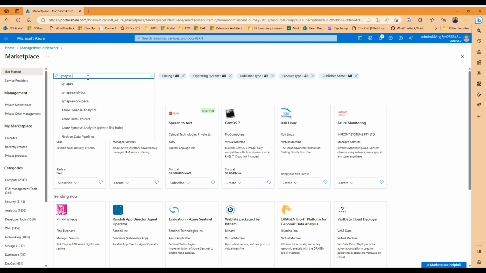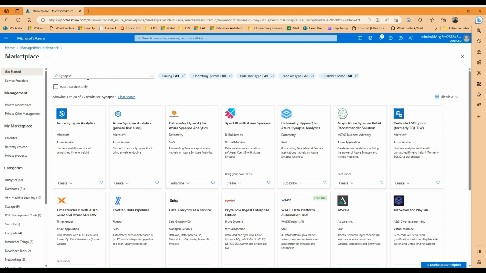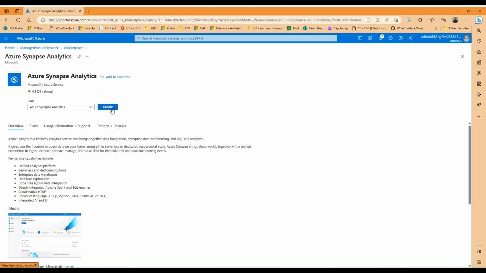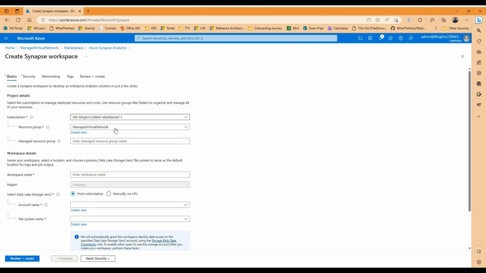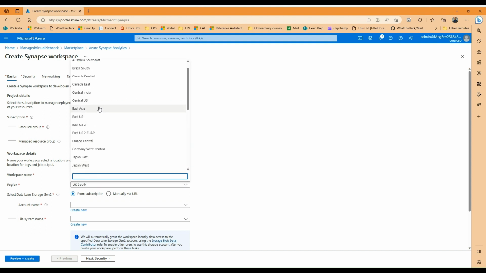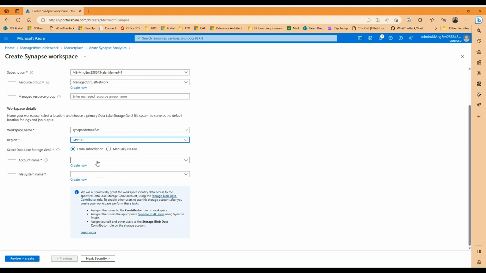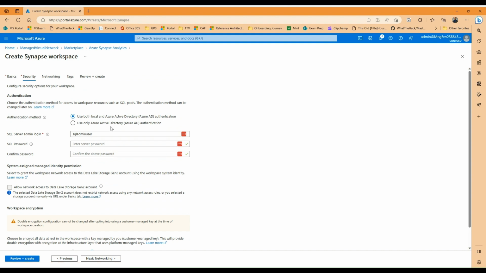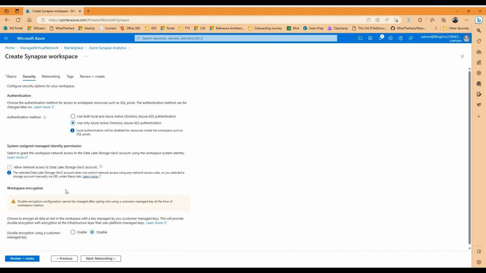go to Synapse. I'm going to go to create, and we can just say, Synapse demo for fun, something like that. I'm East US. And go ahead and use the account that was created. So get the account name, file system name, security. We'll use Azure Active Directory.